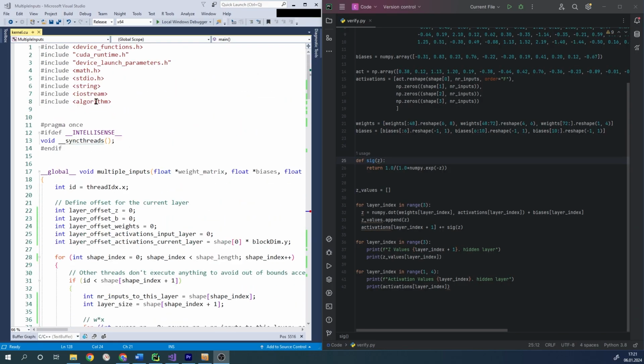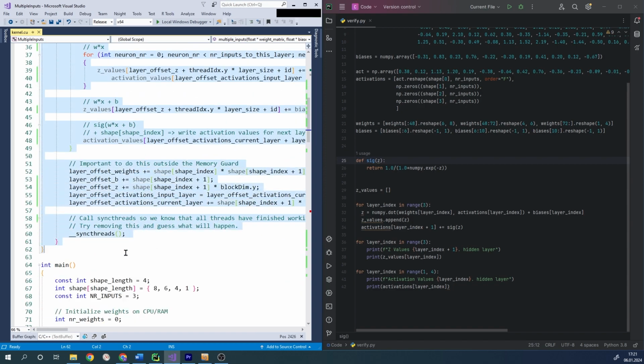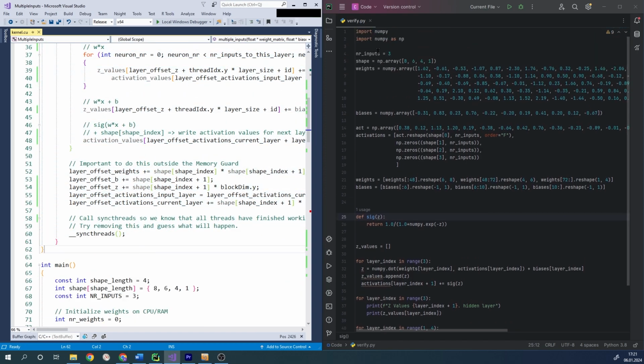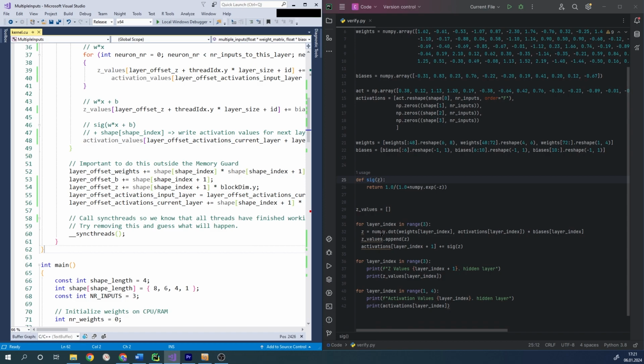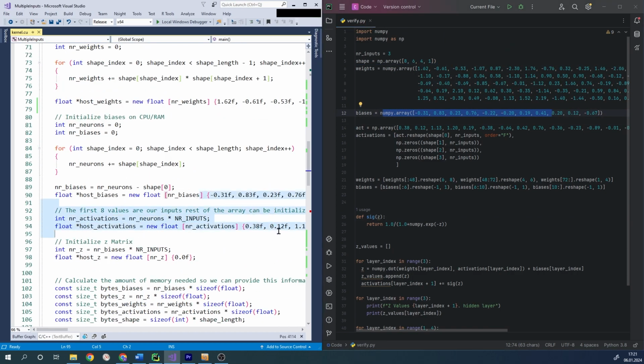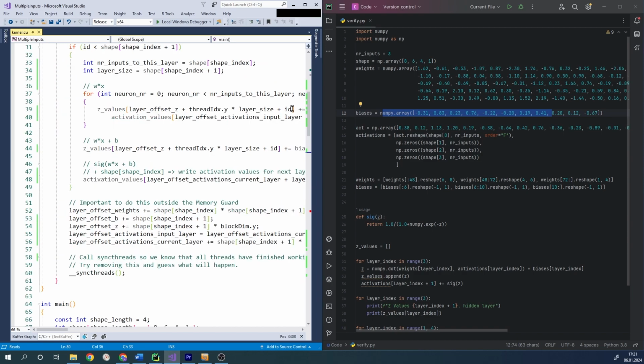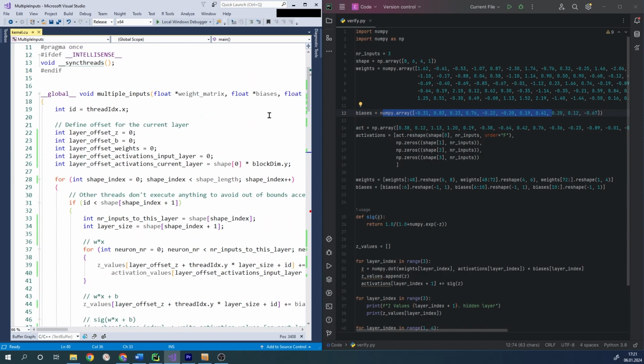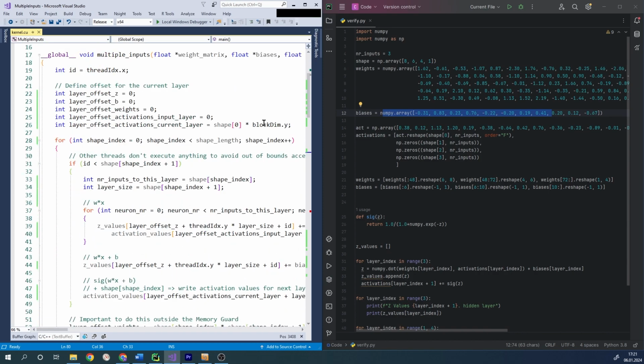Now let's run and test our code. Alright, now on the left here we have the CUDA code. And on the right we have the Python code for verification, which does the neural network forward pass with NumPy. We use the exact same weights and biases as in the CUDA code. And also we use the same inputs. If the CUDA code produces the same results as our Python verification program, we can be sure that our CUDA code is correct. Let's run the CUDA code first.